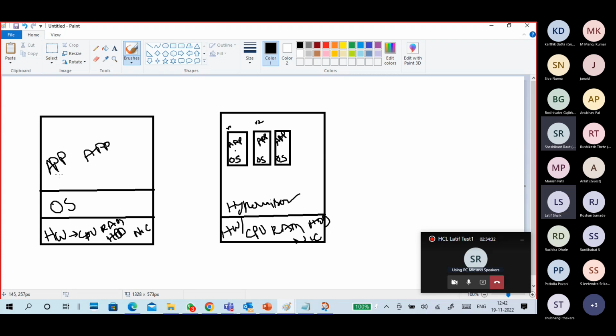This application runs directly on this operating system and this hardware. This application runs on this OS, this application on this OS, and this application on this OS. Of course, everyone is running on the same hardware, but the applications run indirectly on the hardware, not directly. So this is how a traditional physical machine looks, and this is the virtual environment, the server virtualization part.